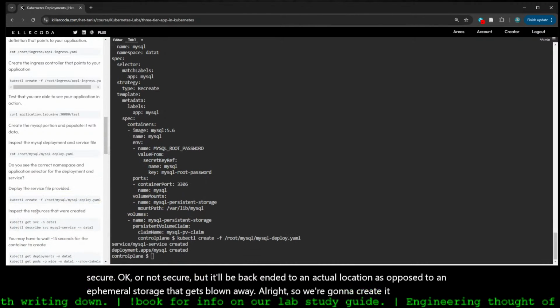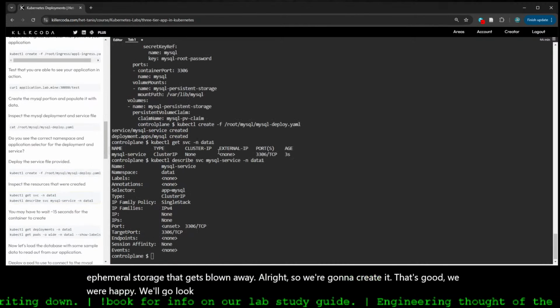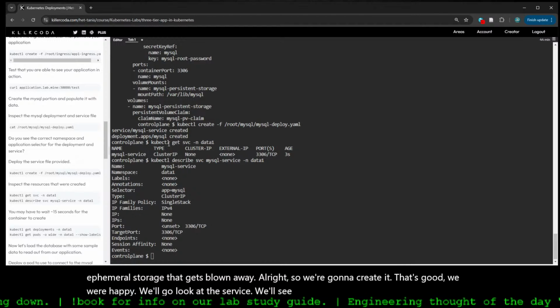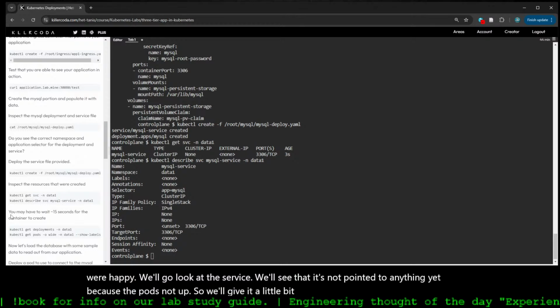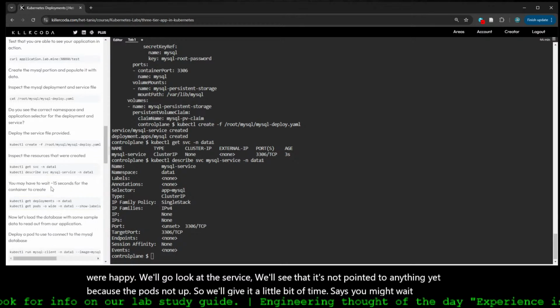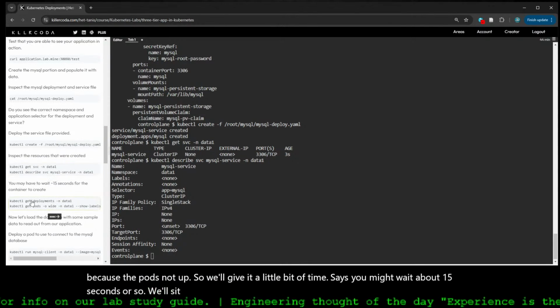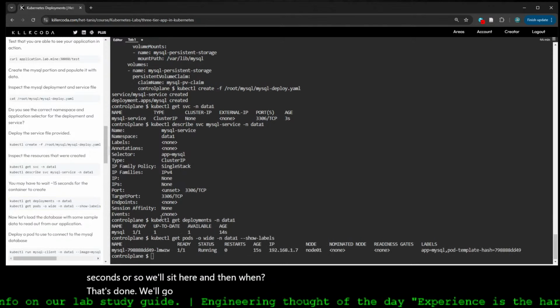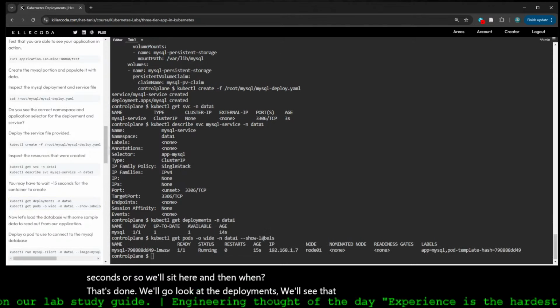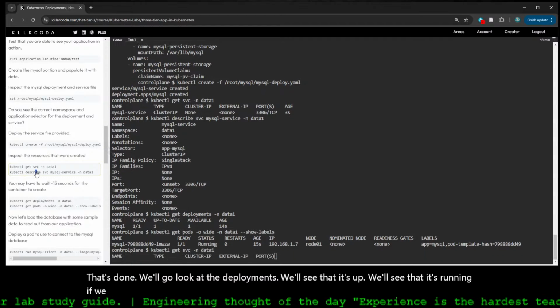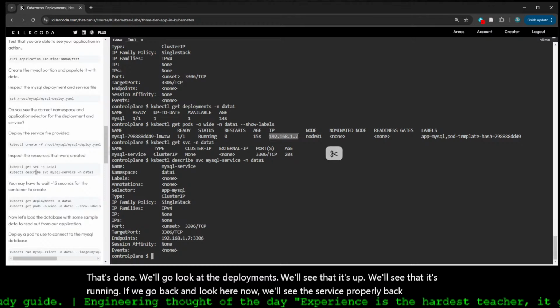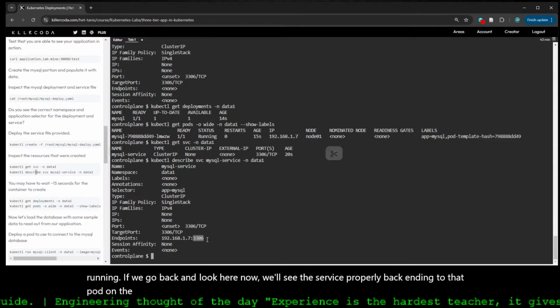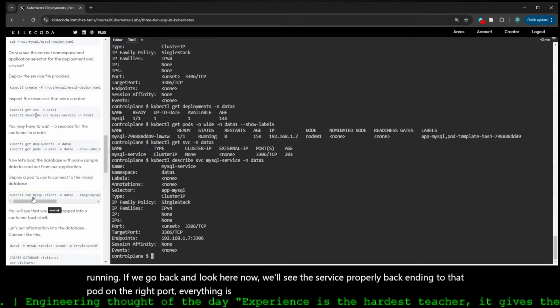That's good. We were happy. We'll go look at the service. We'll see that it's not pointed to anything yet because the pod's not up. So we'll give it a little bit of time. It says you might wait about 15 seconds or so. So we'll sit here, and when that's done, we'll go look at the deployments. We'll see that it's up. We'll see that it's running. If we go back and look here, now we'll see the service properly backending to that pod on the right port. Everything's working.